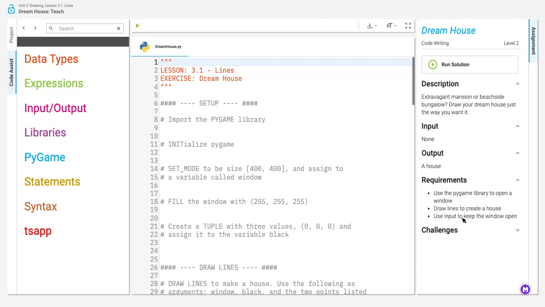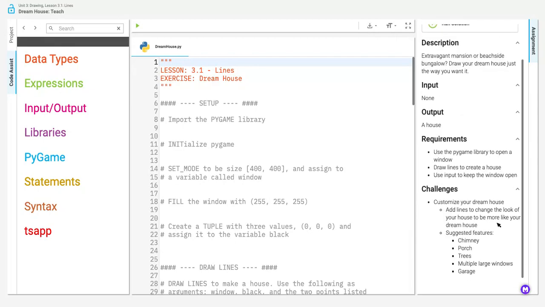So we want to set it up so that we have to hit enter or something in order for the window to close. And here's some challenges that we could add if we feel like it. Customize your dream house. Add lines to change the look of your house to be more like your dream house. And some things we could add are features like a chimney, a porch, some trees, multiple large windows, and a garage. Alright, so let's just jump in.